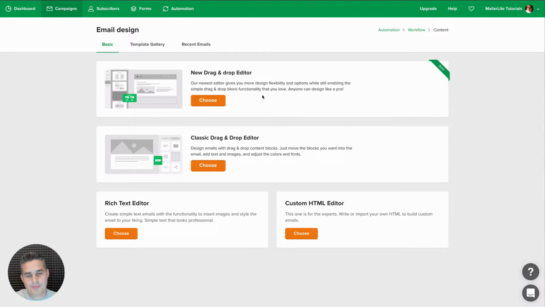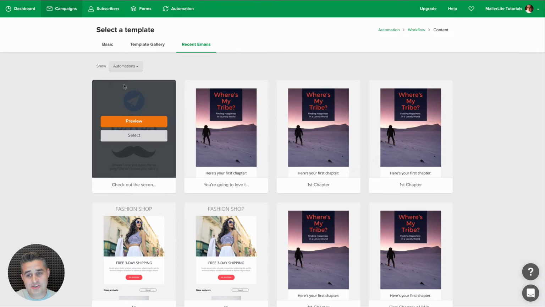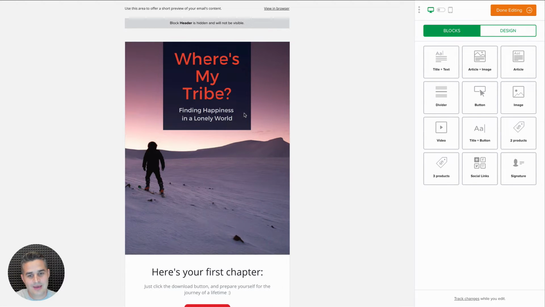Here's our new drag and drop editor. I'm not going to use it for now. Let's go to recent emails. And this is cool because you can reuse the emails you have in your sent folder in your campaigns area. You can also see what you have in your drafts folder and send from there, send an email, use the email from there, or any automations you might have. And I have a lot of demo emails in my automation, so I'll just grab this one here.